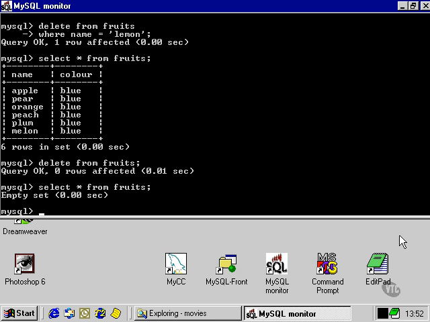So it's very important when using a delete statement always to include some kind of criteria such as a where clause, unless, of course, we wish to remove all the data from the table.